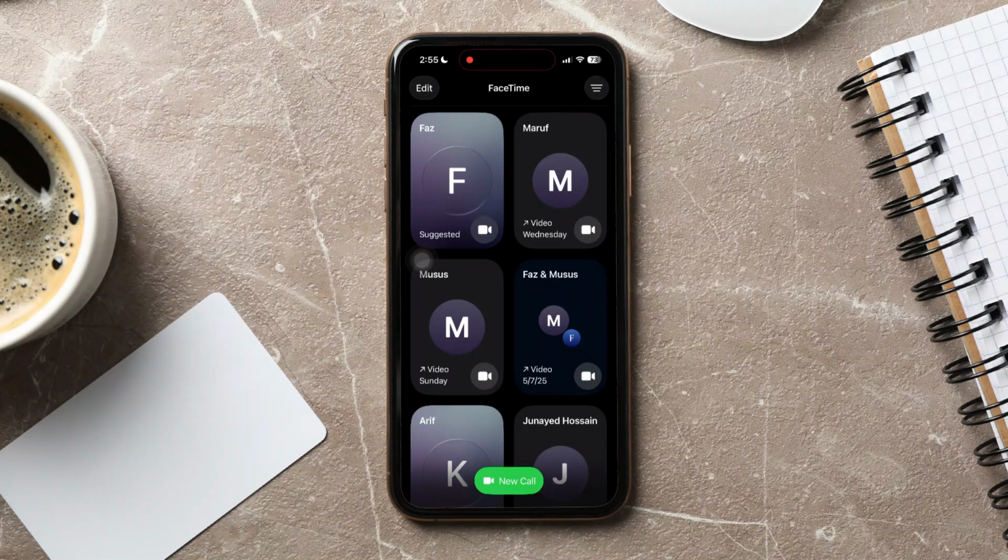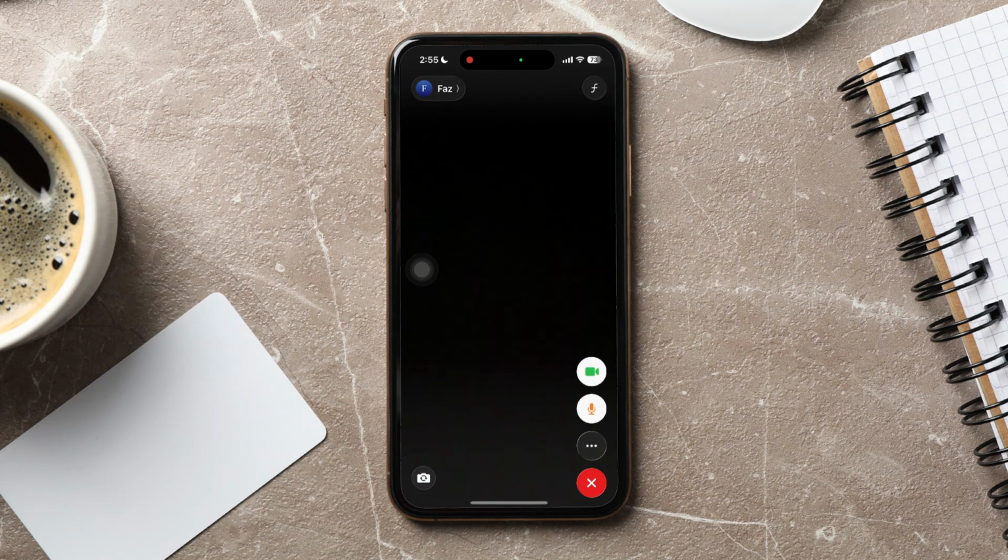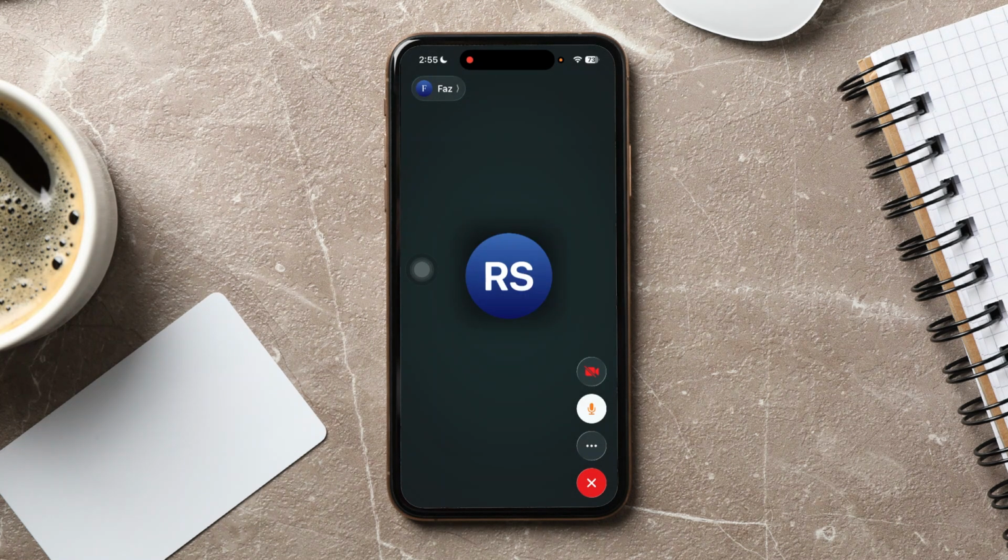Find the person you want to connect with, and tap on the video icon as shown to start a call. The call screen will appear, showing that it is connecting. Once the call is connected, you can interact with the other person using your camera and microphone.